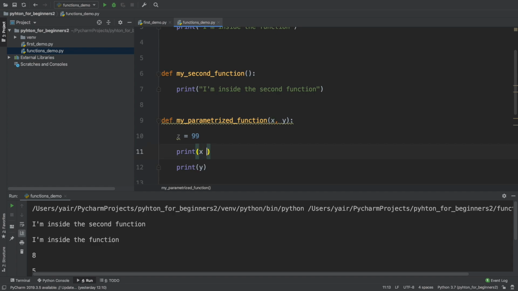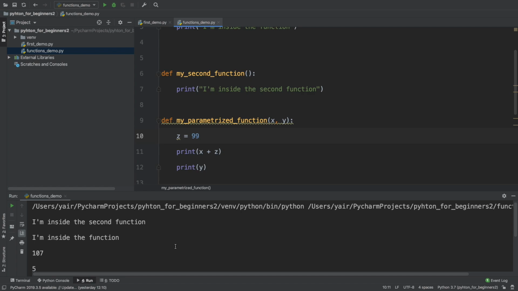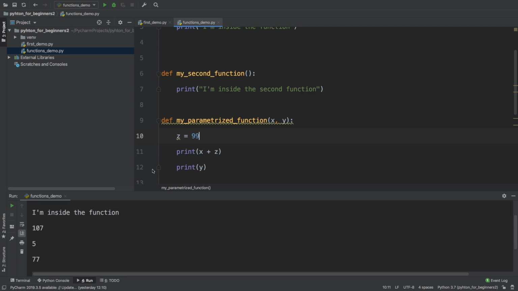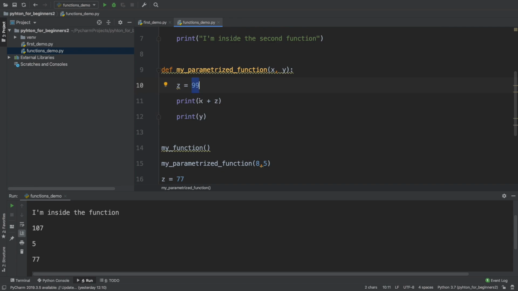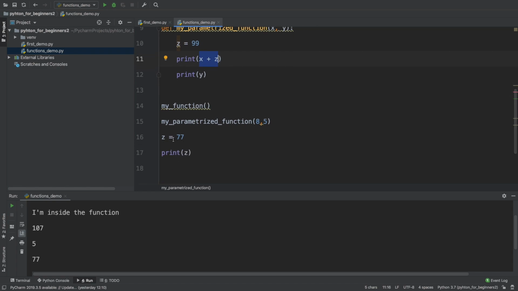And if we do x plus z, let's see what happens. See, here it was printed 107 because the x value was 8 and the z value was 99, and then I try to add z to x. Here I've printed the other z. Even though they have the same name, this one is only defined in the scope of this function. Okay?